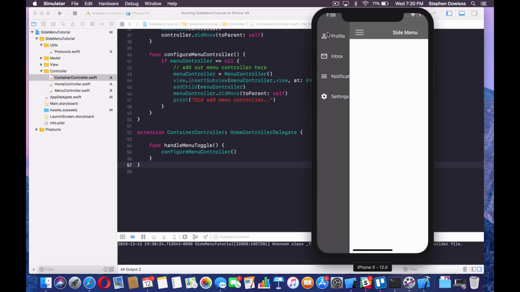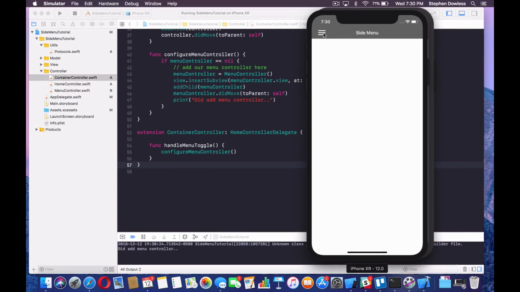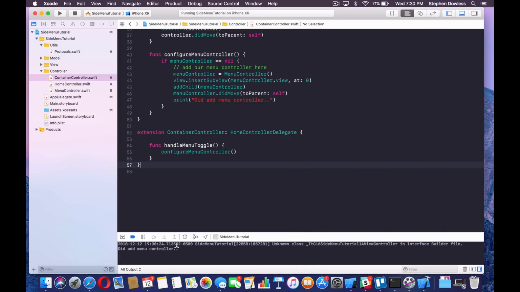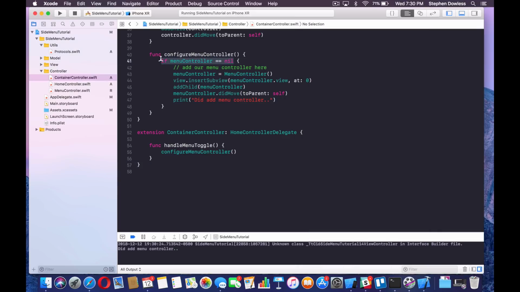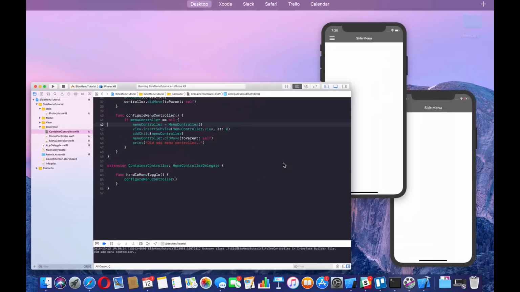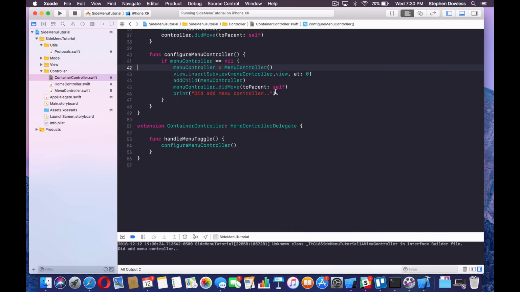Okay, so now we hit this. Oops, wrong one. Sorry, guys. Okay, now you notice I pressed that button and it said did add menu controller. So we've added our menu controller, and we notice that when we press it again, that message doesn't pop up because menu controller is no longer equal to nil. So that's looking good there, guys. Now what we need to do is actually make it so that our controller moves over and shows that menu controller, and then we need to start configuring our menu controller. So let's go ahead and get started with that.